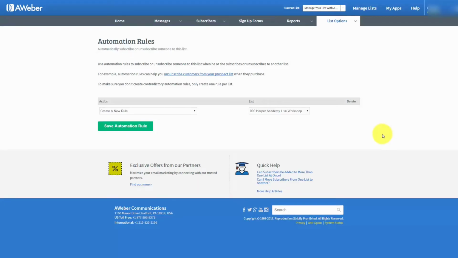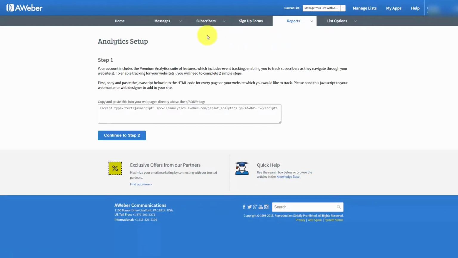Welcome back. We are now going to go to the reports menu, and we are going to take a look at the settings. What you'll notice is that the settings are actually the analytics setup. This will allow you to track your activity to your email so that you'll be able to tell what kind of email you sent that caused sales, what kind of emails you sent that caused certain activities. This is a very good way of getting intelligence on how effective your email is.